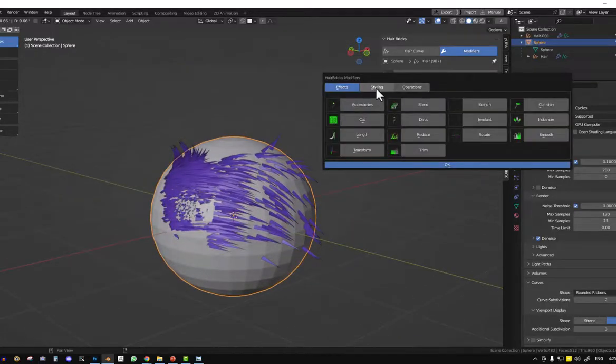If we click on add new, we can see we have 3 sections. We have effects, stylings, and operations. Effects consist of things you want to apply on top of your styling of your hair, like accessories. You want to apply blend effect, collision, cutting the hair, dirt, implant, instance, length, and just cool things you can add. You have styling where you can apply braids, clumps, coily hair, noise, roll.